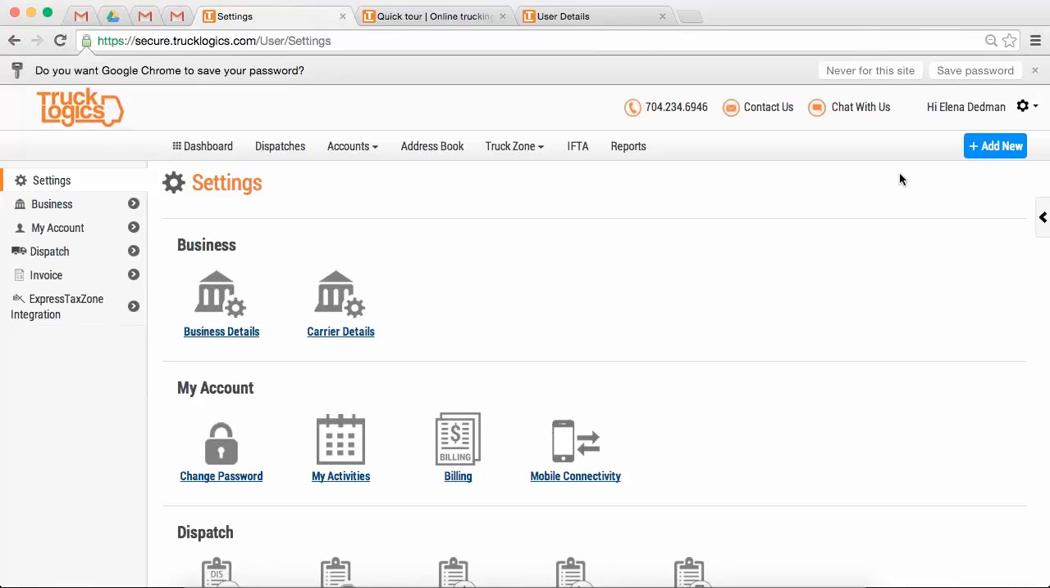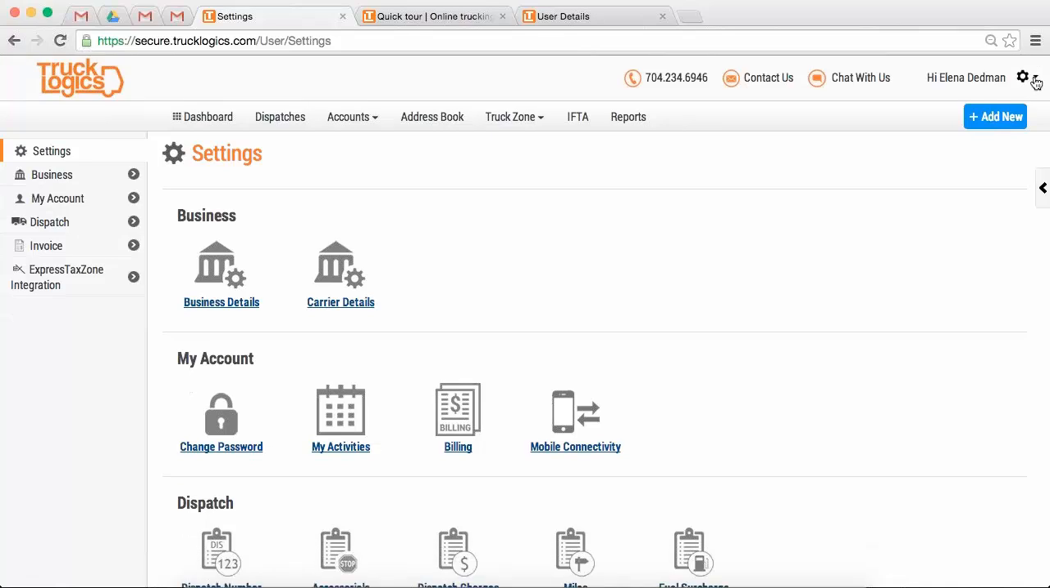If the webinar panel is covering up your top right corner of the screen, you can actually click the orange button and it will collapse your panel away from you. Okay, so this is the settings screen.